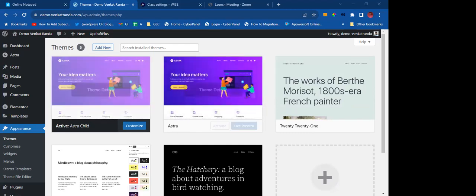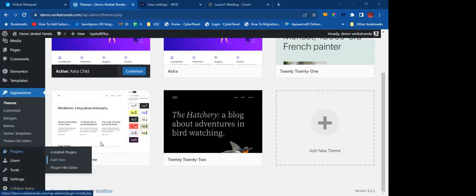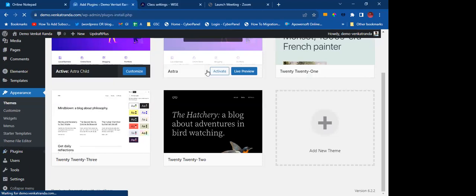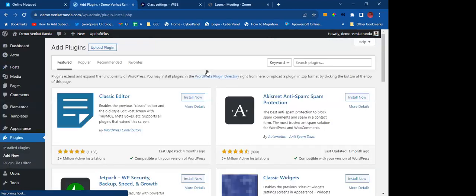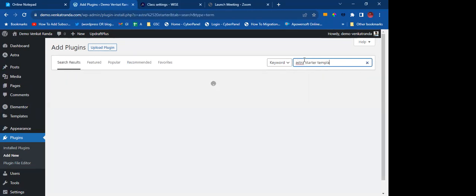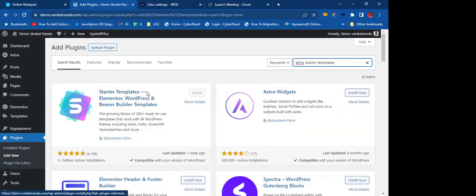For that we have to go to the plugins. Here we go to Plugins and click Add New. Here we have to search for one plugin, Astra Starter Templates. This plugin will help you create the website with a drag and drop method. Astra Starter Templates: just install it and click Activate.